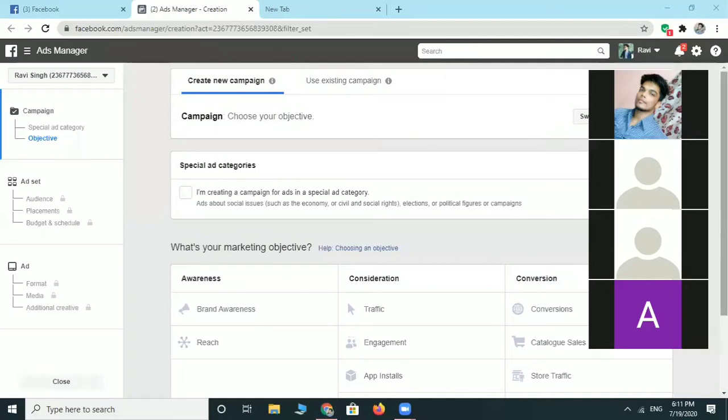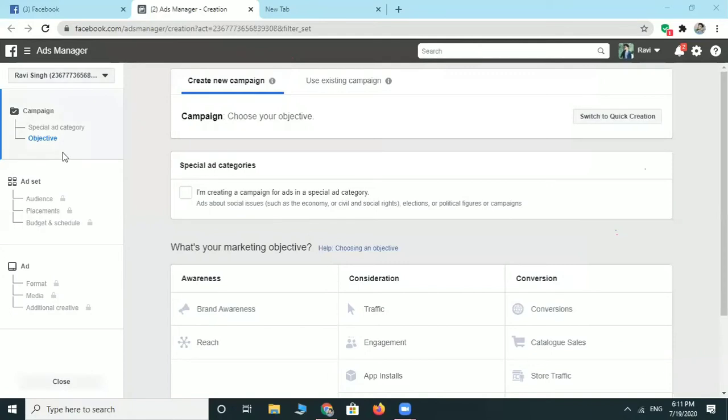Yeah. So when you open your Facebook profile, there is an option of create. Then after create, just click on ad. So you will get an ad manager page, right? So you will get to see an ad manager page.